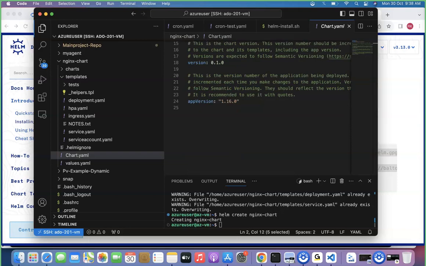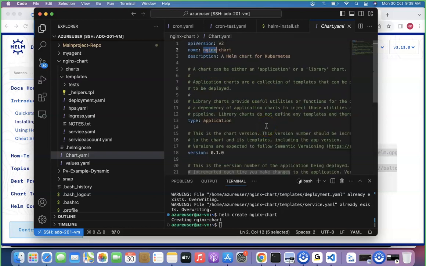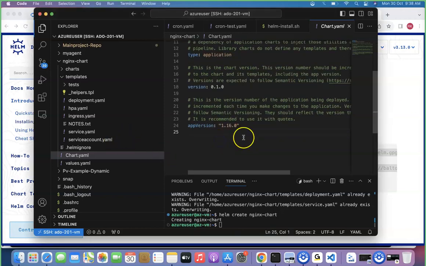Not only this, you can give the maintainers also. You can add some maintainers as part of this. For example, let me add this. You can add some maintainers. For example, maintainers.